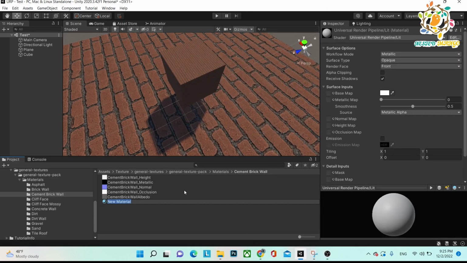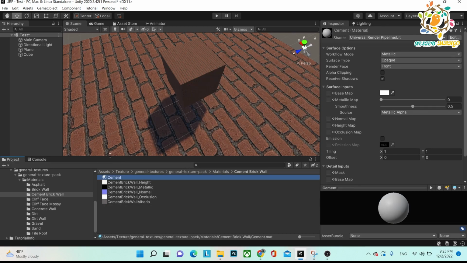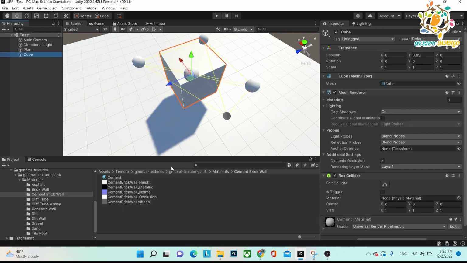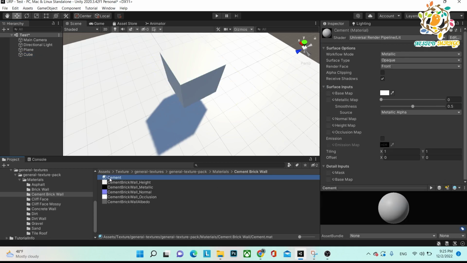So this is the cement brick. Okay, so first let's drop our material here, as well as on the cube. So this is your material, and here you can see by default it is Lit.